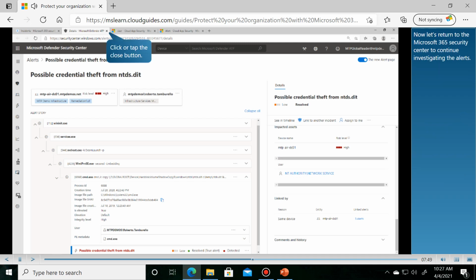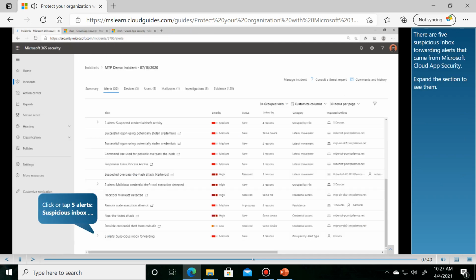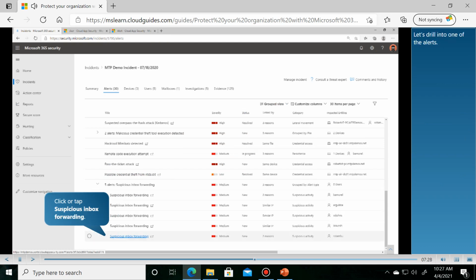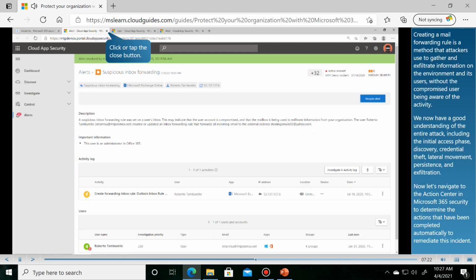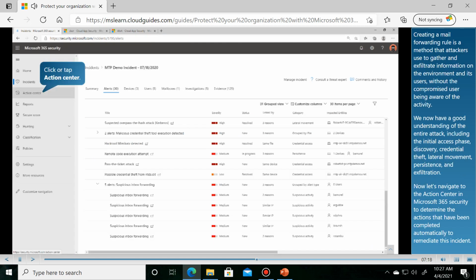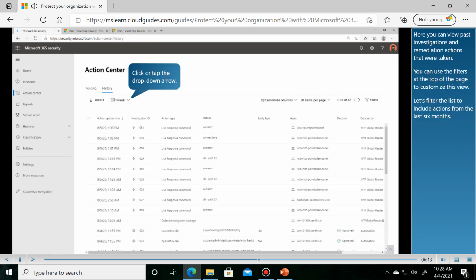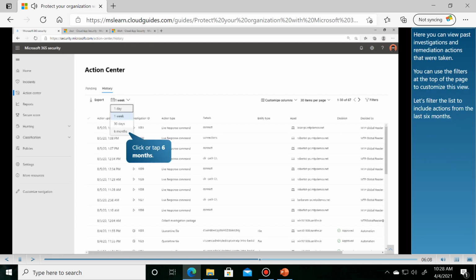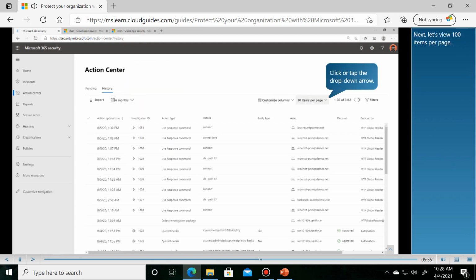Now let's return to the Microsoft 365 Security Center. There are 5 suspicious inbox forwarding alerts that came from Microsoft Cloud App Security. Let's drill into one of the alerts. Creating a mail forward. Here, you can view past investigations. Next, let's view.